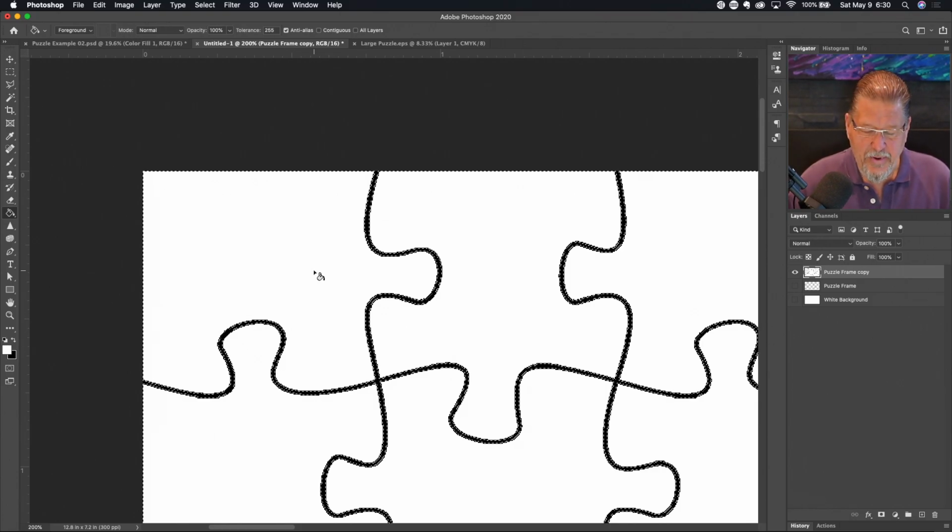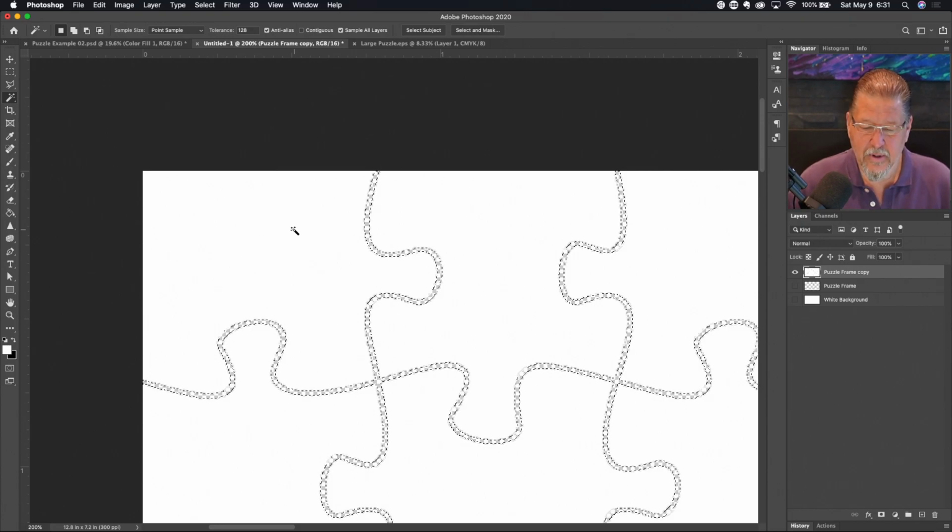One last step here. Let's go ahead and do a Command D or a Control D to get rid of our active selection. Let's hit the W key to bring that wand tool up one more time. Shift W if you need to. Click on here, reselect the puzzle piece lines themselves. So now our selection is just those black lines. Let's hit the delete key. All of those puzzle piece lines are now gone.